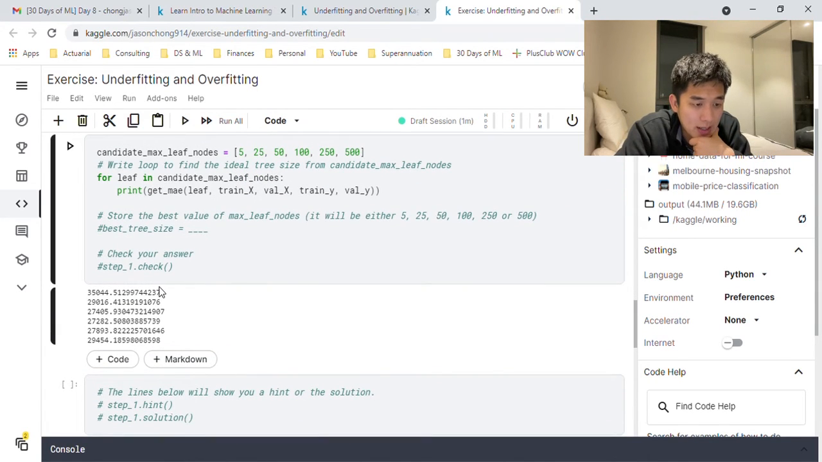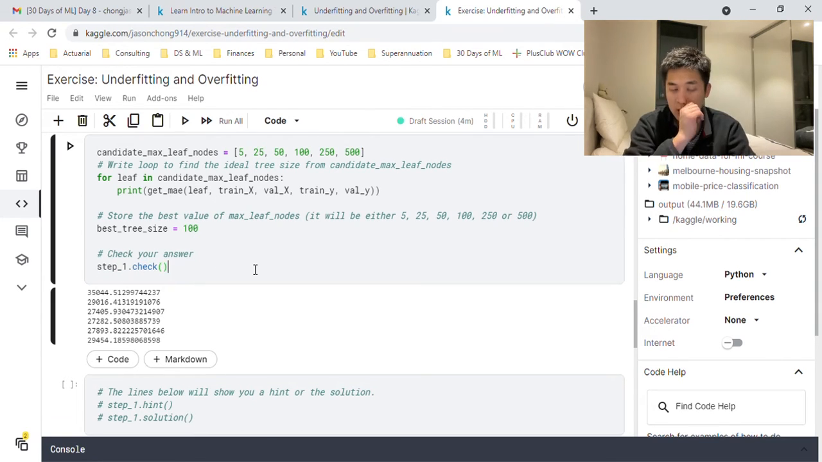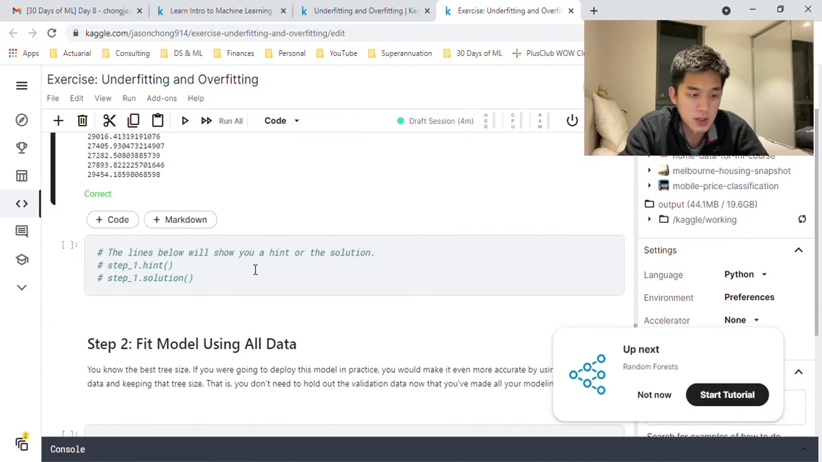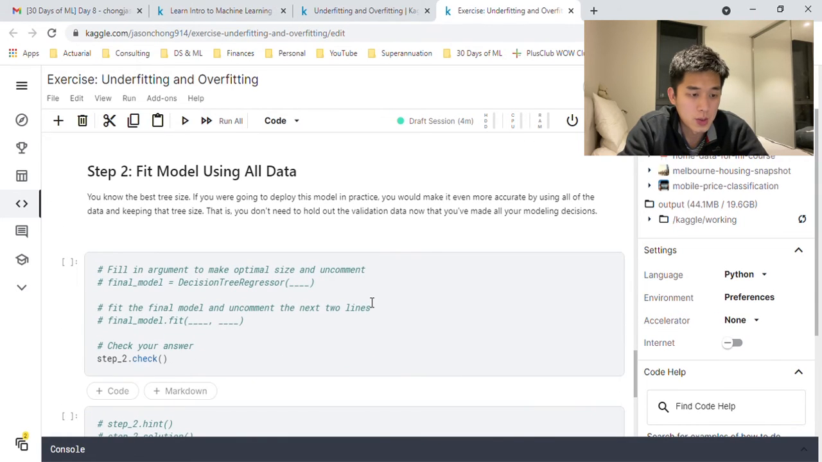All right. The most optimal number of leaf nodes is the one that gives us the lowest mean absolute error. Here the lowest is this one, 27,282.5, which is the fourth entry in the leaf nodes, which is 100. So that would be our best tree size for this particular model. Let's go ahead and check our answer. That is correct. Cool.